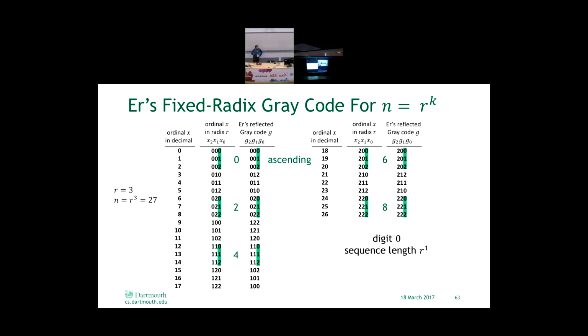Okay, and if we go to digit 1, here the sequences are length r squared. And again, the even ones are ascending, and the odd ones are descending. For digit 2, which is in this case the leftmost digit, well, there's just one sequence. And it's of length r cubed.